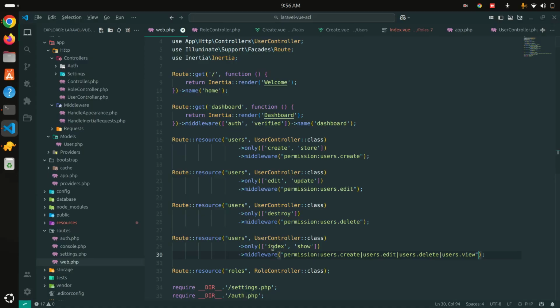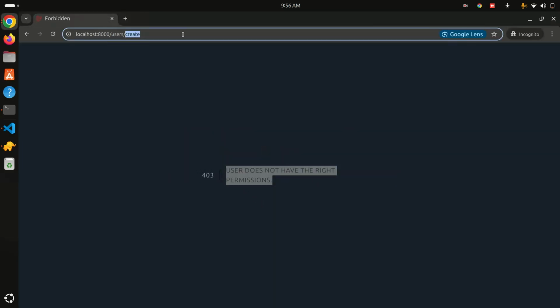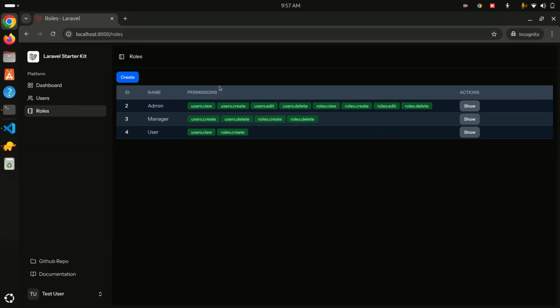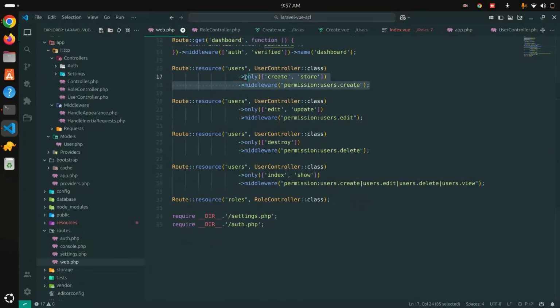Save it. Okay, and now let me go here and you can see that user does not have the right permission. But let me go here and if I hit enter on users, I can see that I can still access the index page, but I cannot access the create, you can see over here. So that means even if you know the URL, you cannot access that page. So that is working perfectly fine.